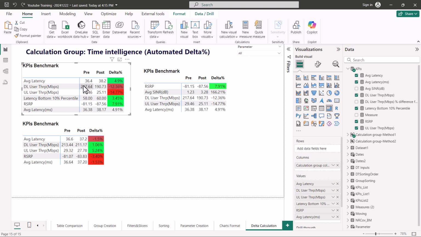It can be done through a new function called calculation group, which we're going to speak about today, focusing more on time intelligence, or how to calculate the automated delta. So first of all, this is what we can get from the calculation group. As you can see here, I have created something called a calculation group and just added it to the columns, and it will give me results whenever I add any metric here. For example, I have here latency, throughput, and so on.